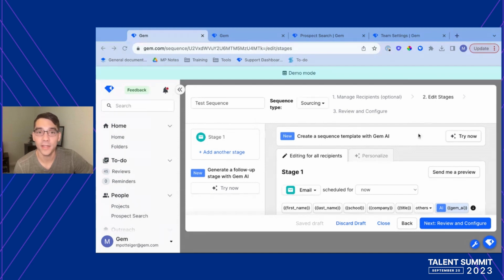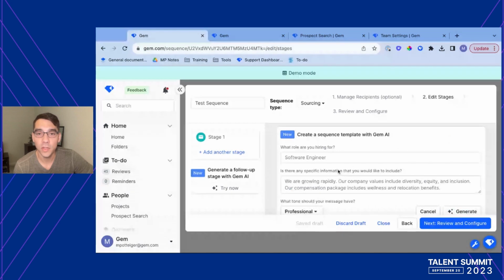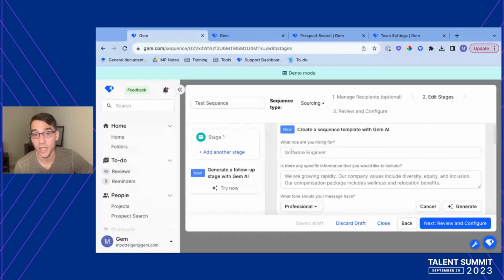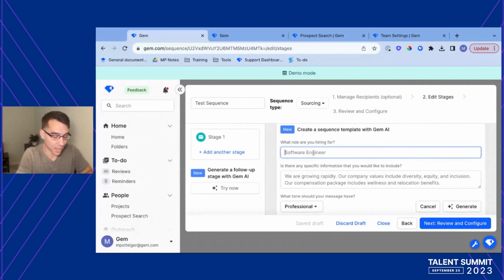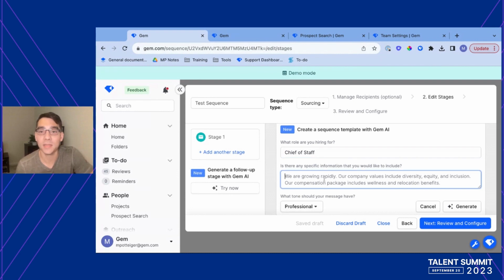So you'll see here at the top of the sequence builder, there's this option to create a sequence template with Gem AI. So I'm going to hit this try now button. First, we have to tell Gem what role we're recruiting for. In this example, I'm going to say chief of staff. And then we're supposed to add some specific information you'd like to include in your template.